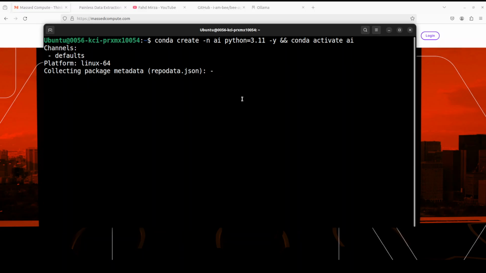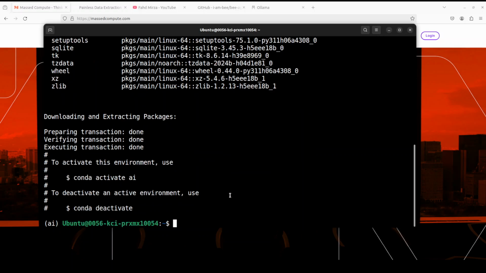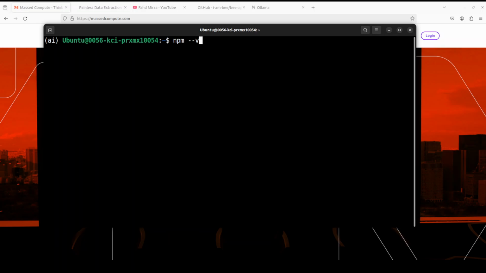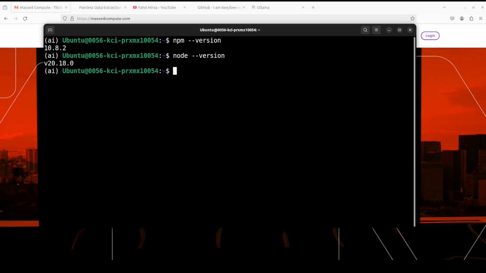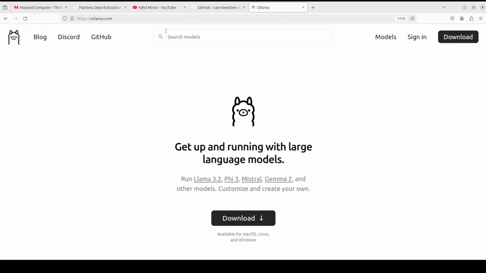Also, another prerequisite which you would need is npm and node installed. So make sure you have it. If you don't know how to do it, just search my channel. I have done a very easy to understand video, and you can see that I have this npm version installed and I have this node installed. So that is good. Also, I already have Ollama running here. So Ollama is installed. If you don't know what Ollama is or how to install it, please search my channel. I have done more than 500 videos on it in the last year or so.